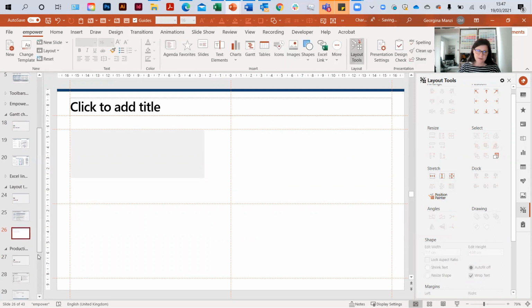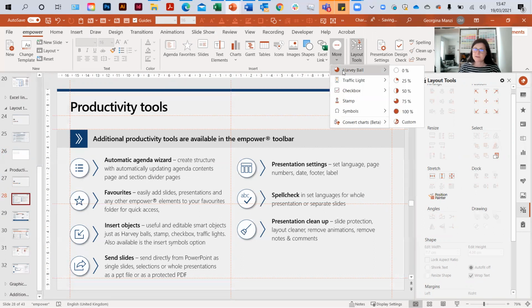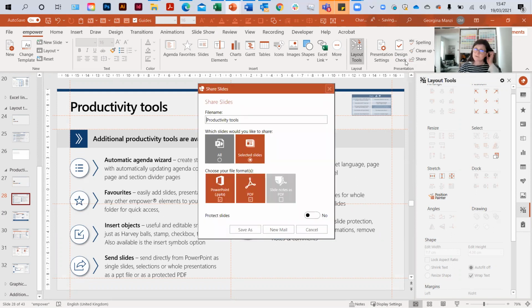The next thing we're going to take a look at is the productivity tools. Now, these are just nice little add-ons that just make PowerPoint a little bit smoother. So there's a lovely automated agenda, for example. There's some lovely little inserts like Harvey balls, traffic lights, stamps, and so on. There's some lovely things like the spell check, for spell checks in different languages, which in PowerPoint is surprisingly hard. And there's this wonderful share, which I use a lot of.